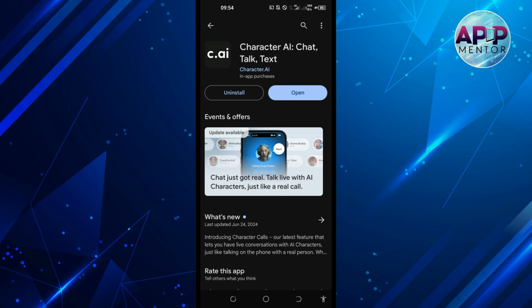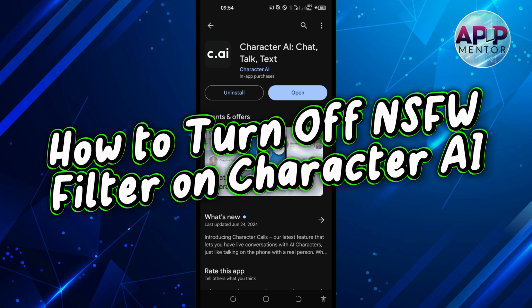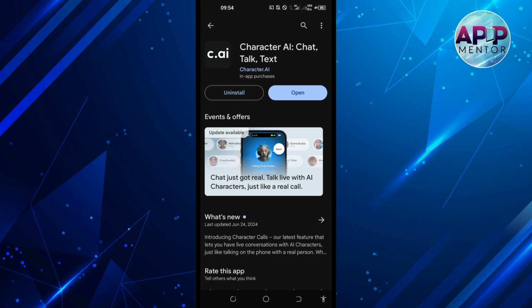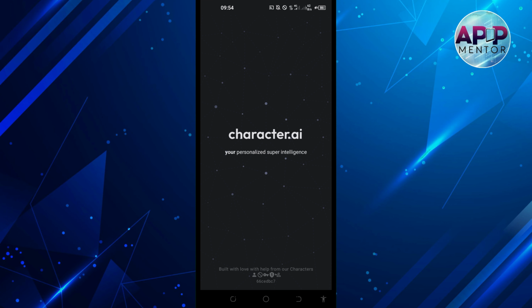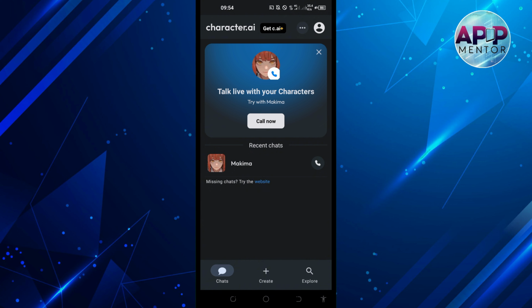In today's video, let me show you how you can turn off the NSFW filter on Character AI. Let's start by launching the Character AI app, which you can download from the Play Store or App Store. Log in or create an account. Note that Character AI doesn't have a direct option to turn off the NSFW filter.